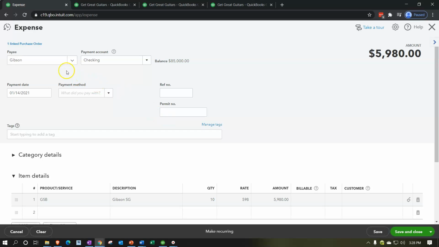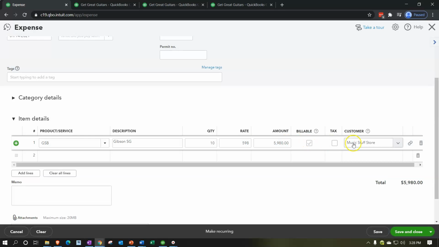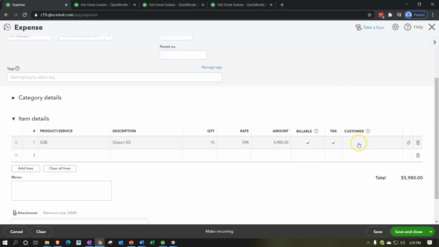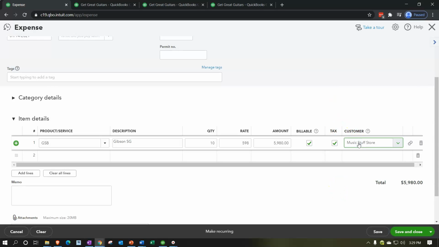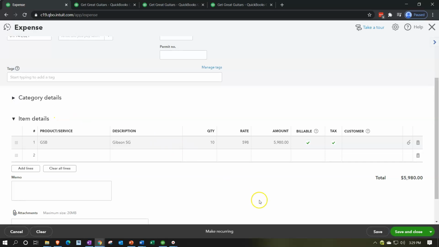So we're going to be entering this. We'll keep the same date here. And now it's pulling this over from the purchase order, the 10 units of guitar, and that looks good. And once again, we're going to make this billable. And notice once I click on that, it shows the music stuff store. So I'm going to make it billable and tax applied to it as well. If I click back on it, this field keeps on disappearing, but it looks like it's picking it up properly. So I'm going to be okay with that, even though I'm a little annoyed, but I'm pretty okay with it.